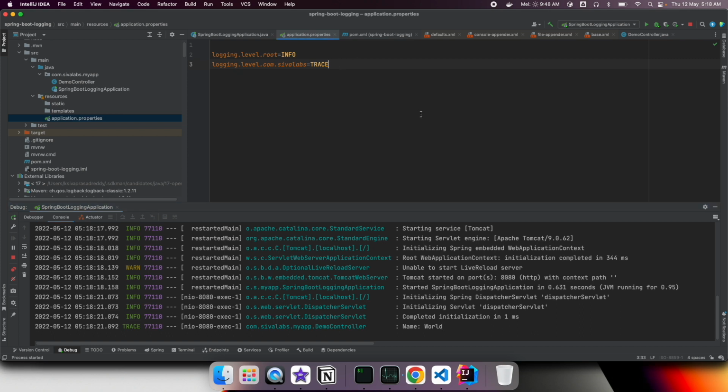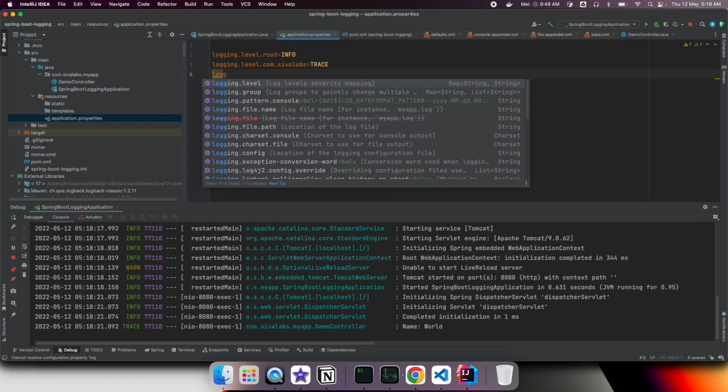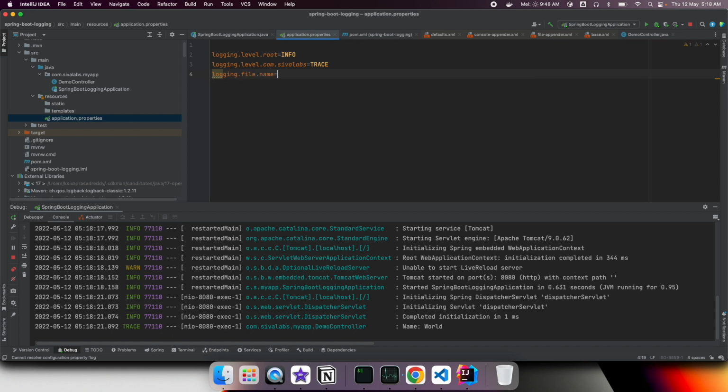Also, by default the console appender is enabled and the file appender is not enabled. Let's say we want to enable the file appender. How can we do that? logging.file.name. Let's say I want it to be my app.log.